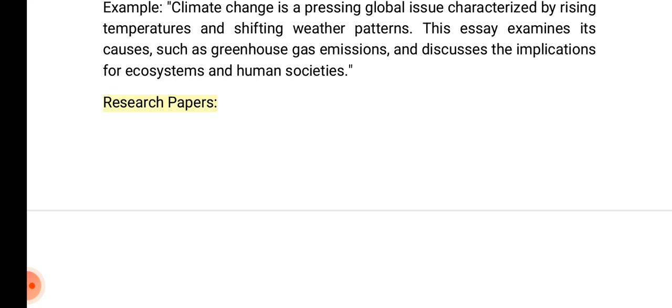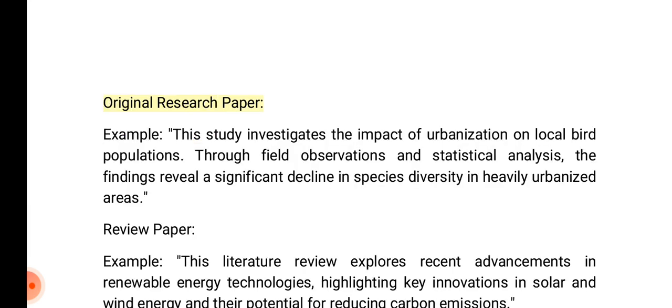Research papers. Original research paper. Example. This study investigates the impact of urbanization on local bird populations. Through field observations and statistical analysis, the findings reveal a significant decline in species diversity in heavily urbanized areas.